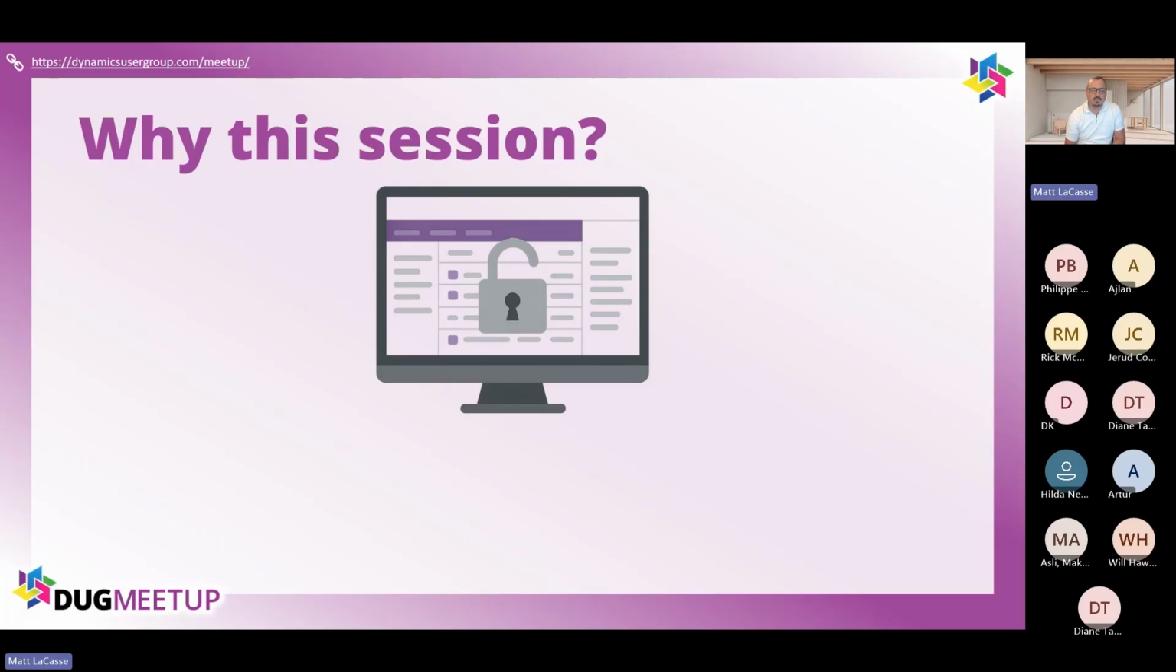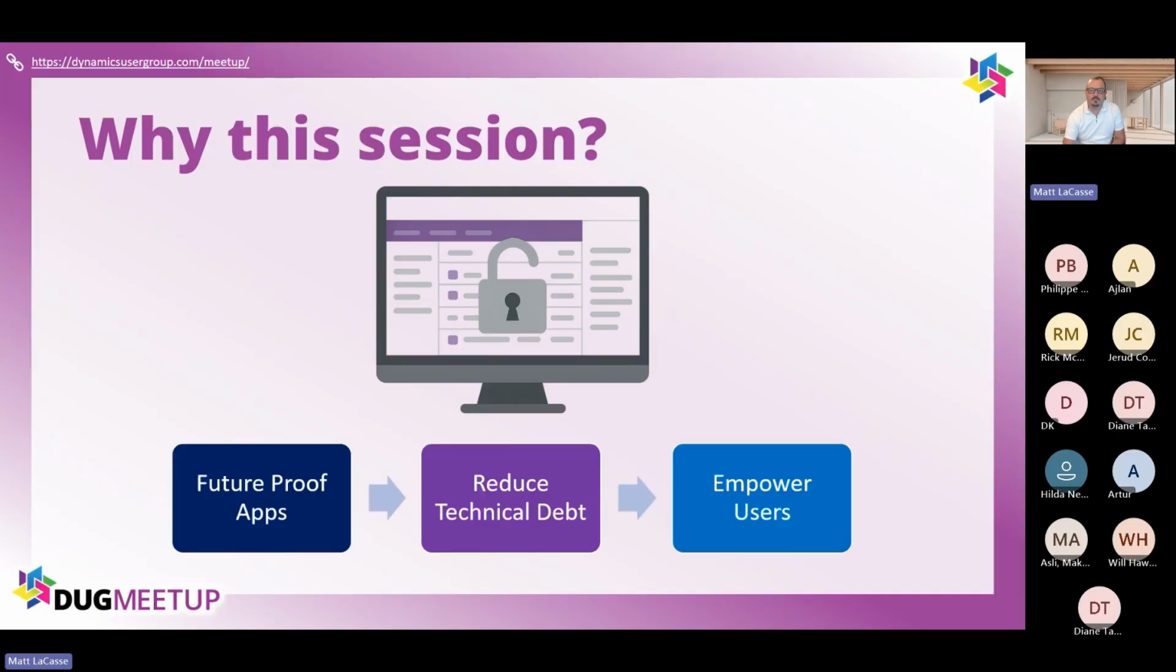Timelines are perpetually tight, or maybe that's just me and government contracts. But timelines are always tight and clients are expecting more. So this session is my way of sharing a few patterns that can help makers and developers achieve 3 key goals. Number 1, to future-proof your apps. Number 2, reduce your technical debt. And number 3, and maybe most importantly, empower users in your organization to support and extend these apps without always having to rely on the technical team and those expensive development hours.